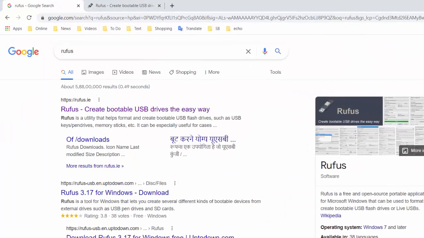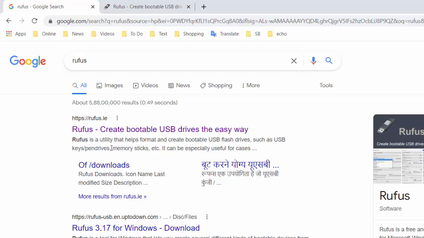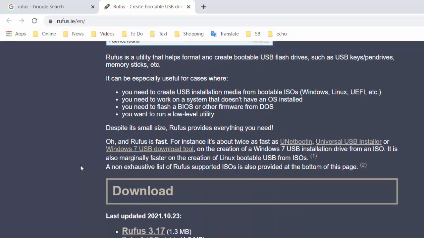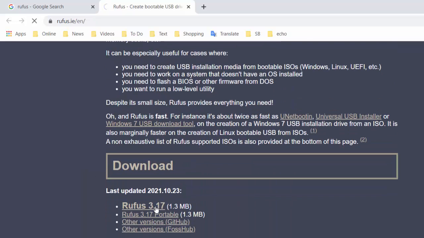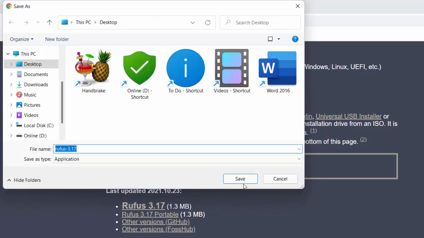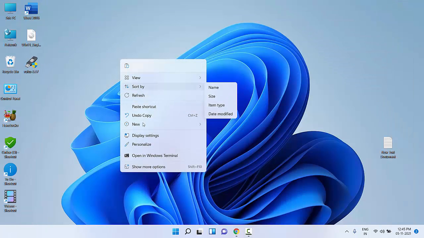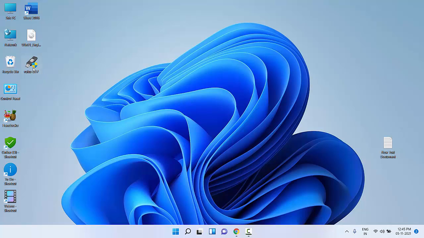Again, open any browser, open Google, type Rufus and search it. The official page of Rufus will open like this. Scroll down, download the latest version, Rufus 3.7.1, click on it and save it. It's a very small, lightweight file. Open the Rufus.